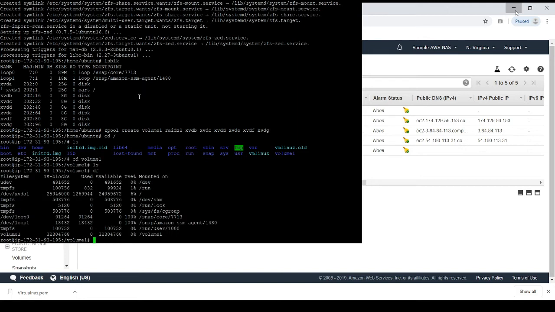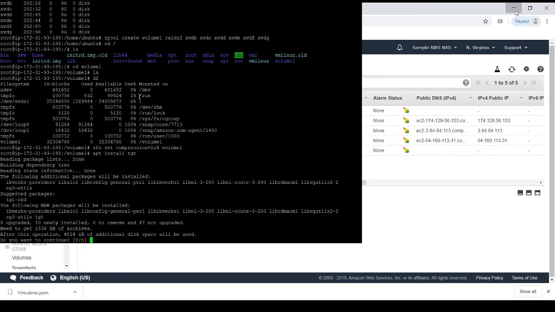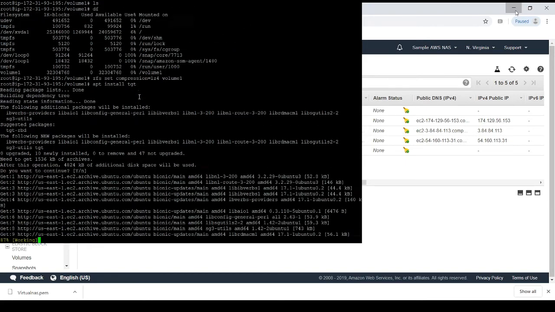I'm going to set compression on the pool using LZ4, and that compression will be inherited by all file systems underneath that pool. Now we're going to install the TGT package, which provides support for the iSCSI target.